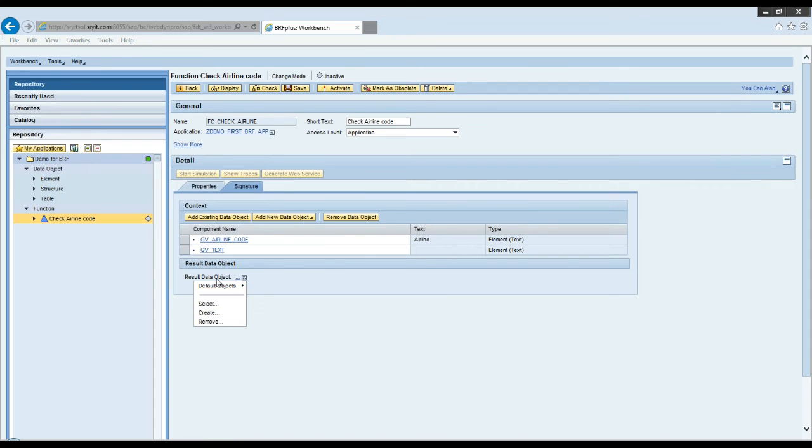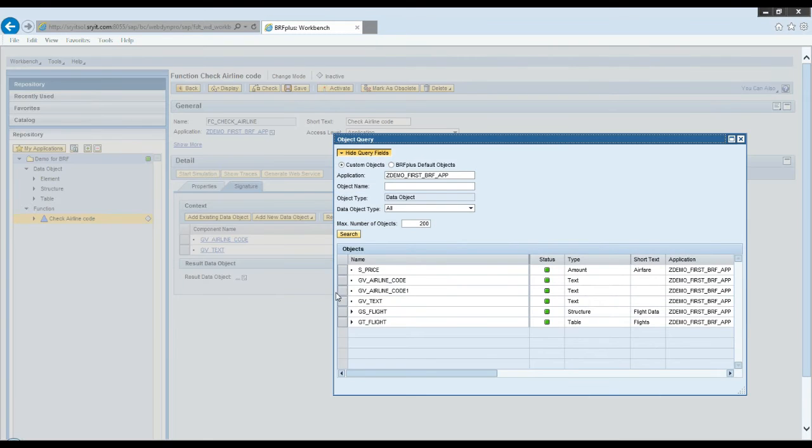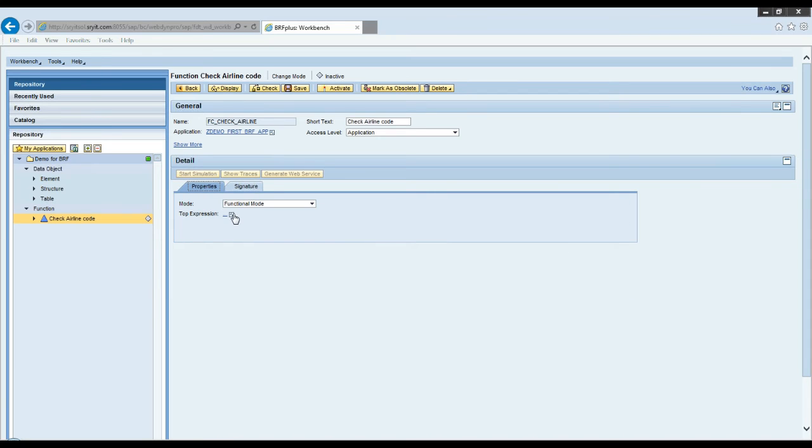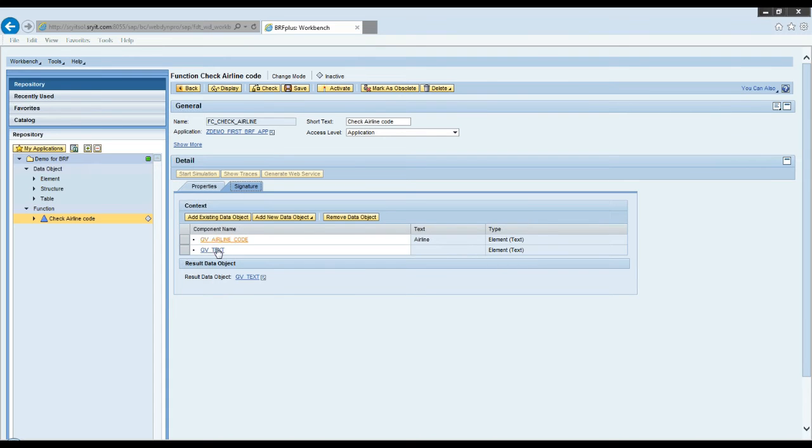So I say result data object, select. GV text is the returning type of my variable. So it will return a GV text variable, which is of type normal text. Now come back to the properties and define the top expression. Whatever I've defined in the context, only that I can use in the expression. I cannot use other than these two in my expressions.